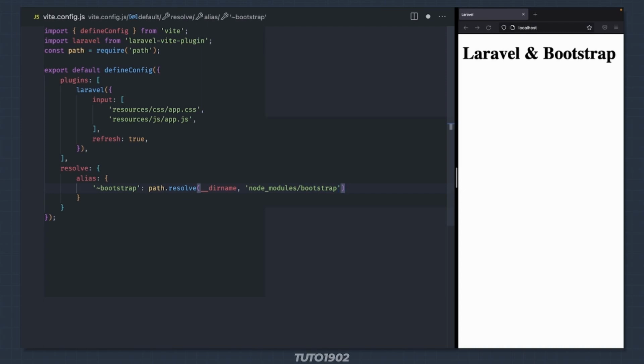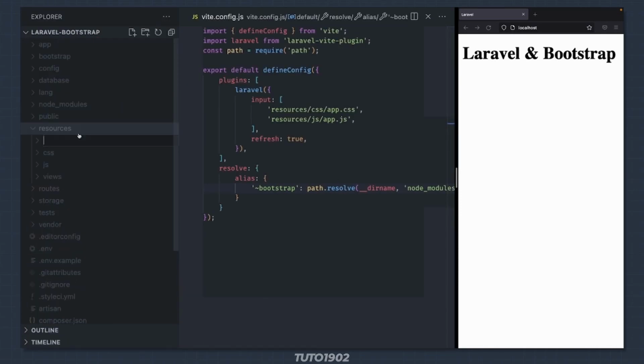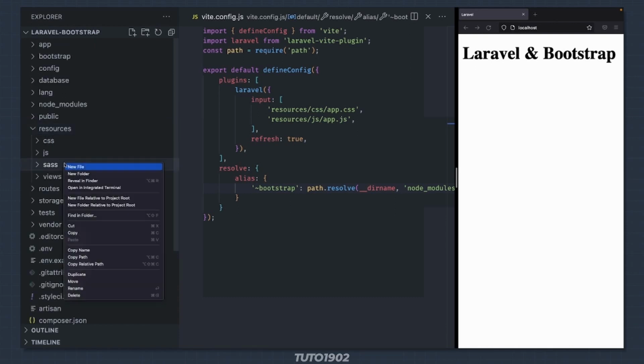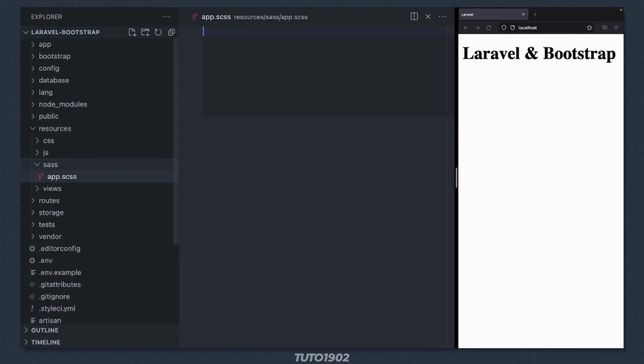Now we need a SASS file that will import Bootstrap into our project. What I like to do is to create a folder called sass inside resources. And inside that folder, create a new file called app.scss and add the following line.